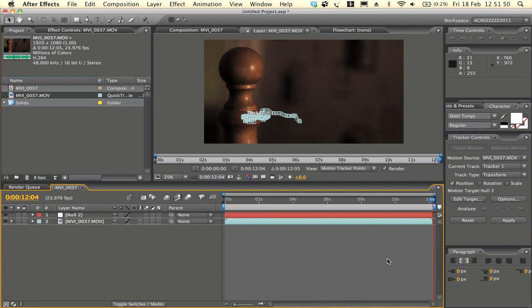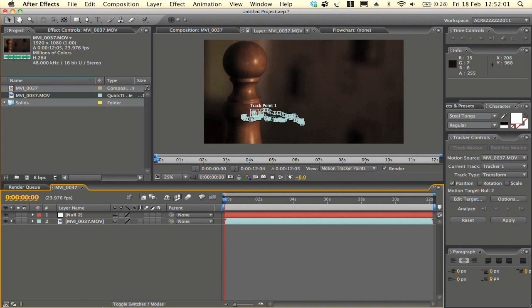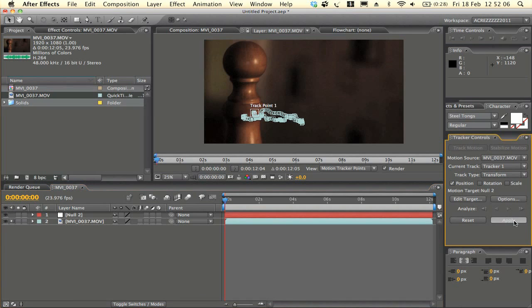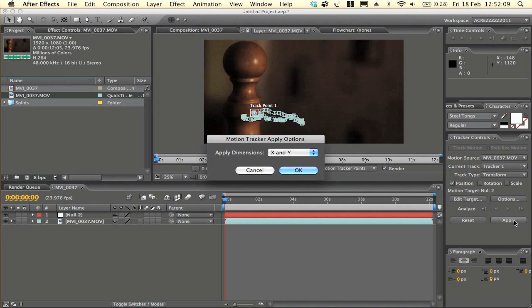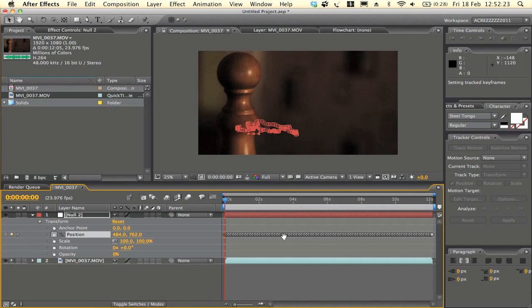Cool, so we're back in After Effects now, and After Effects has done its thing and it's motion tracked the footage, and you can see if we scrub through the timeline now, we've got all these little tracker points. But there's a couple more things that we need to do, and that is, once it's all done motion tracking, you just want to hit Apply, and what that's going to do, that's going to apply all these little track points to the null object and the footage, and you just want to apply dimensions to X and Y and just hit OK. What that's going to do, as you can see, that's made loads of keyframes on the null object, and they're all the little tracker points.